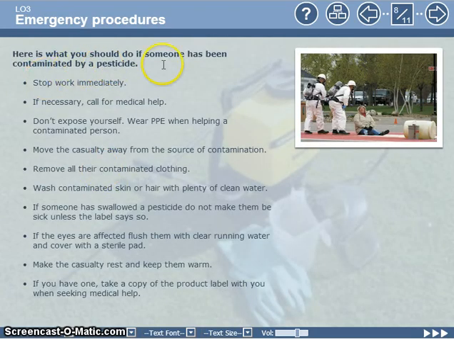Here is what you should do if someone has been contaminated by pesticide. So stop work immediately. If necessary, call for medical help. Don't expose yourself. Wear PPE when helping a contaminated person. Move the casualty away from the source of contamination. Remove all their contaminated clothing. Wash contaminated skin or hair with plenty of clean water.